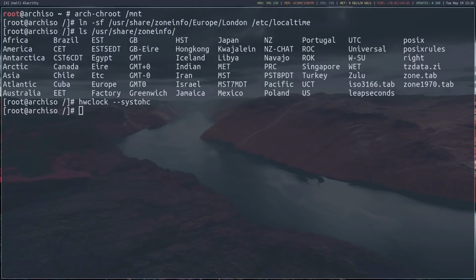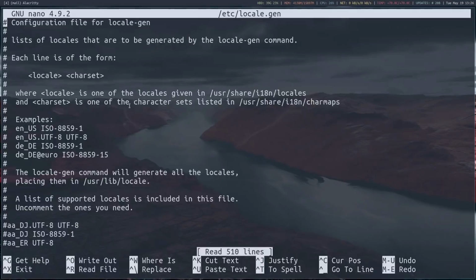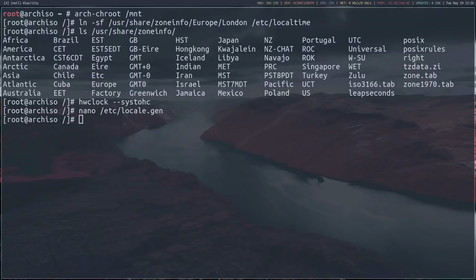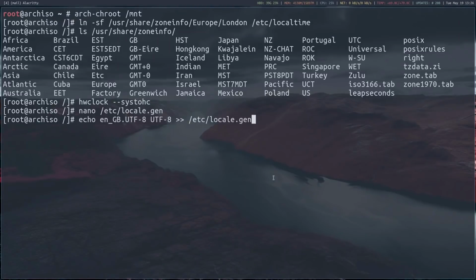Next, I need to set up my localization. Now, there are a couple of ways you can do this. You can simply use nano that we've already done, and you could run nano /etc/locale.gen. You'll notice I'm not having to put mnt in front anymore because I'm chrooted into the system. And you can have a look at all the different locales that are listed there. And what you need to do is uncomment the one that relates to your area. I'm not going to do that because I already know what I'm going to do.